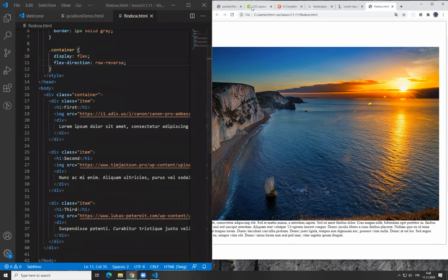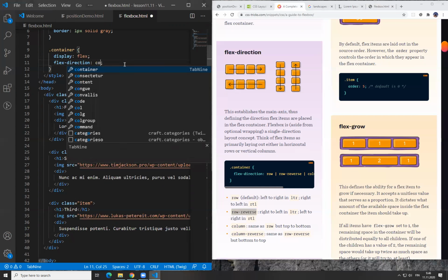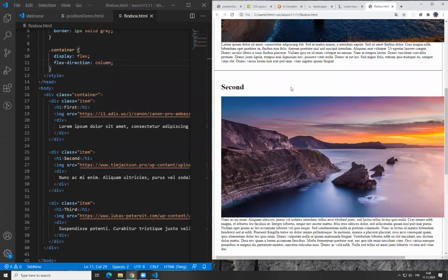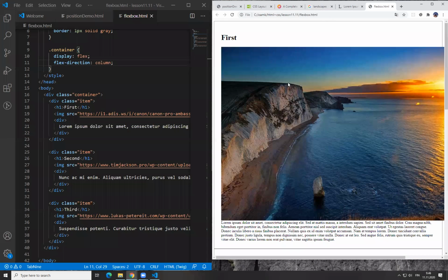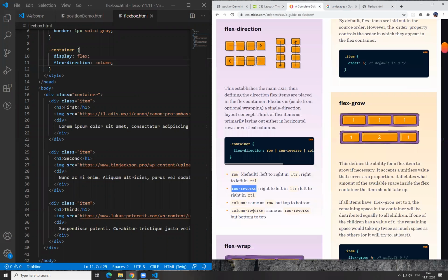And then we can have it in the column. So now it will go from top to bottom. This is basically the same as if we would not have had the flexbox at all, the same as before we added any CSS rules. Then we can also have it in column reverse. So then it will be in a column, but in the reverse order.